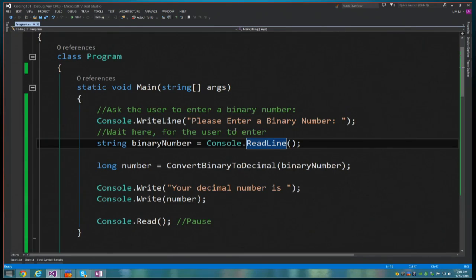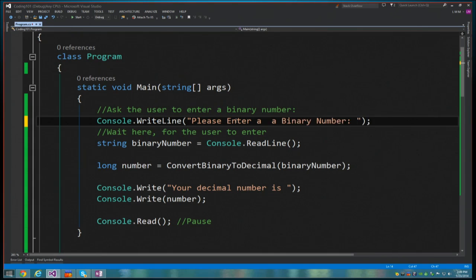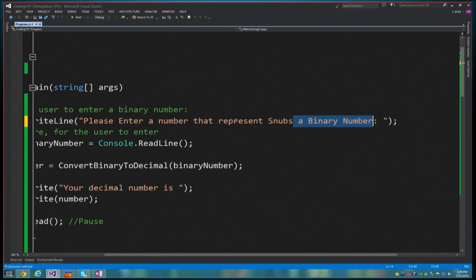So basically what you want to do is just change this line right up here. Basically, please enter a number that represents Snubs. Is that what you said? I can't remember what you said. Yeah, that's it. That's cool.